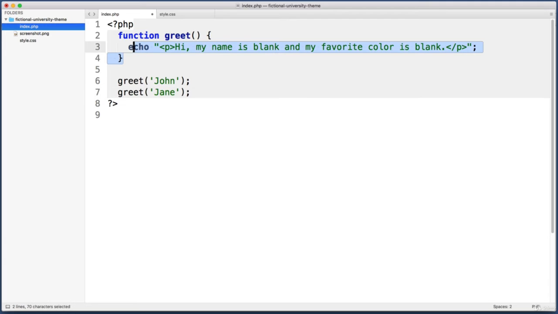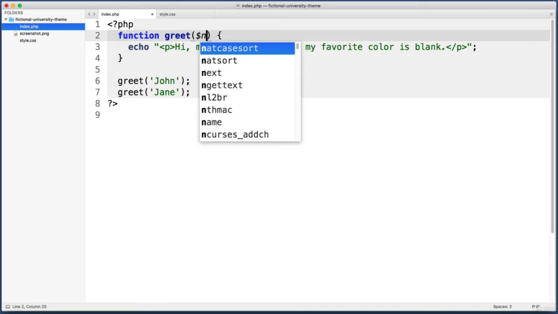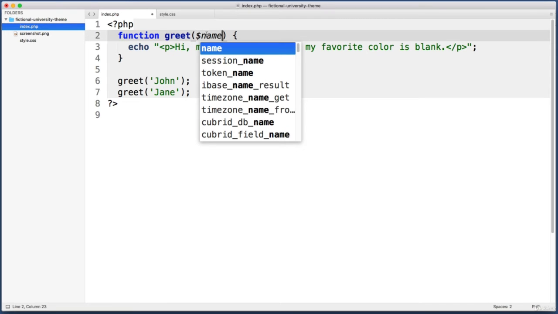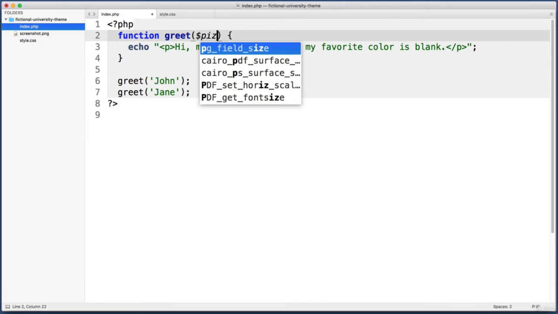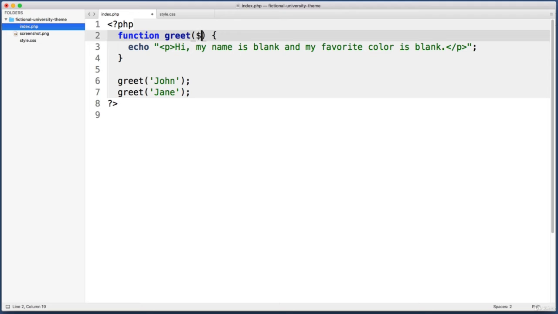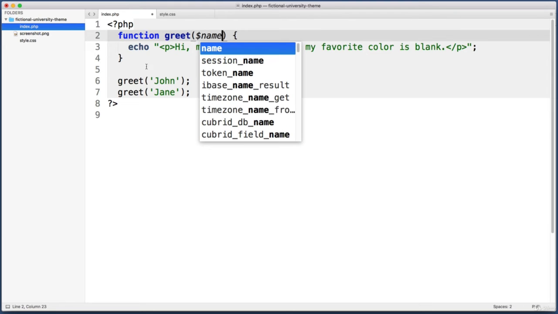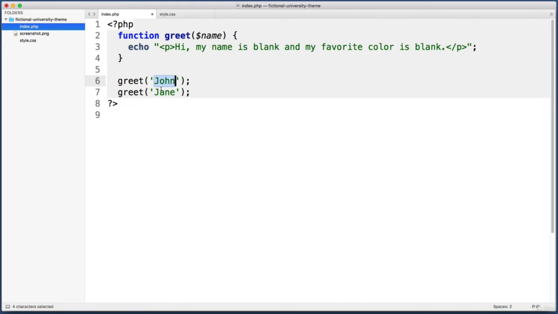Okay, now back up in our function definition, within these parentheses, let's add a dollar symbol and let's say name. Remember from an earlier lesson that the dollar symbol is how you create a variable in PHP. This isn't a special word, I just made it up. We could have said unicorn or pizza. Okay, the name doesn't matter, but for now let's just call it name because that makes sense, right? John and Jane are names.